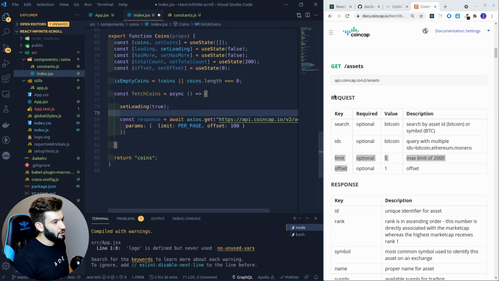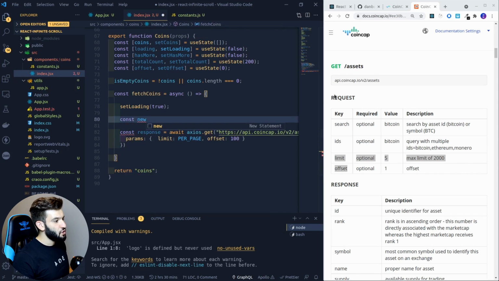So what I want to do, I'm going to create another variable. I'm going to do newOffset. And for this new offset, it's going to be basically offset plus per page. That's simply what it is.